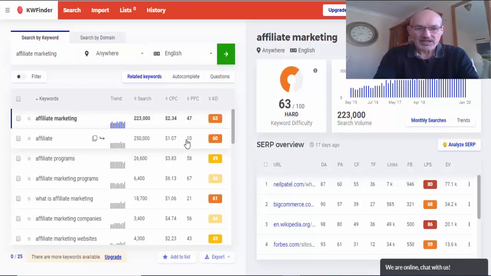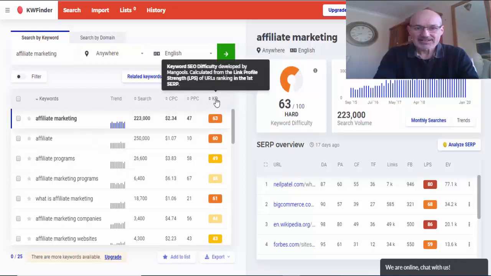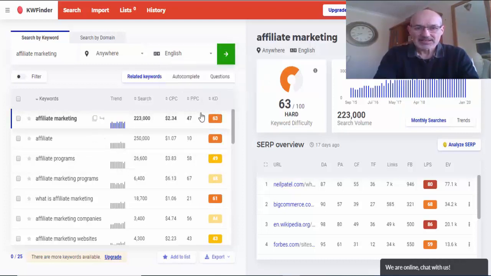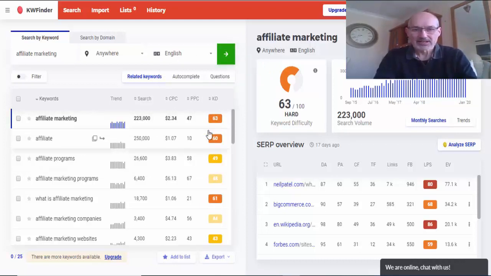Okay, we've also got the KD here, which is basically the difficulty of ranking for the keyword. So 63 is very difficult. We really want to see the stuff that's in the green, which is going to be below 30 really. So anything below 30 we can have a look at.